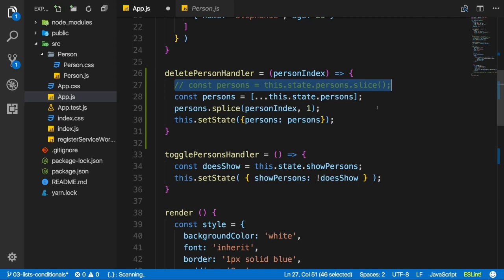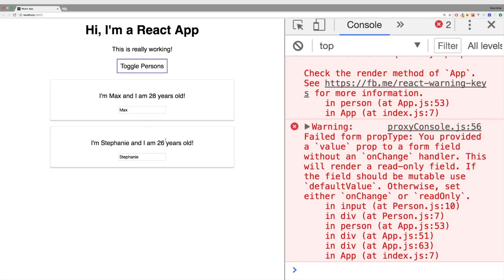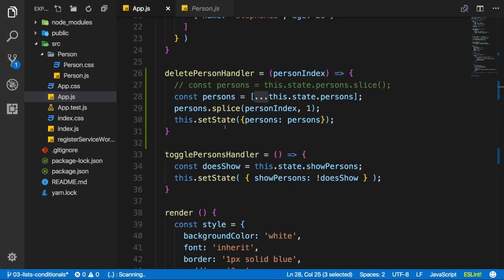Use whichever one you prefer. This is the more modern one, and you will see the spread operator more often throughout the course. With that, we got the same behavior as before, and we didn't fix the error messages with that. It still works as before, but I can tell you it is the better approach of updating state.